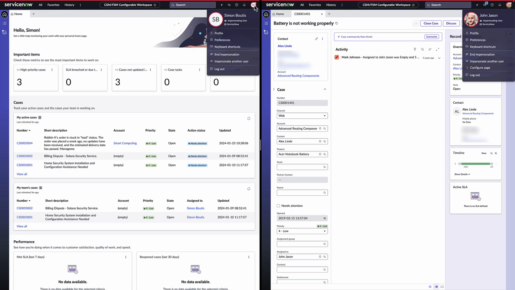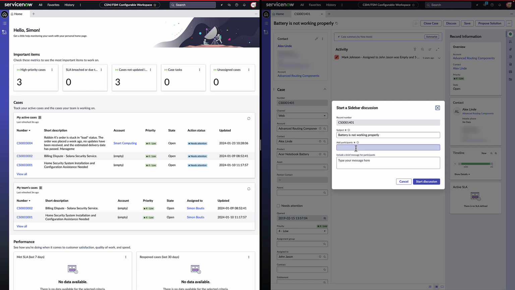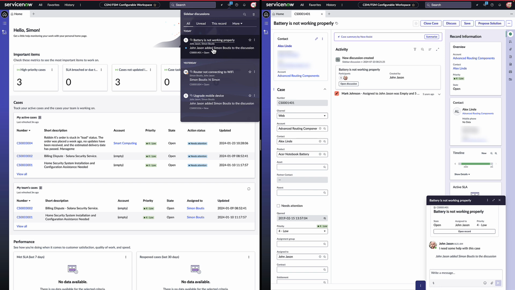In this demo, on the left side you'll see Simon, and on the right side you'll see John. John needs some help with this case, so he leverages Sidebar to start a discussion with Simon. Simon sees the notification and opens the discussion.